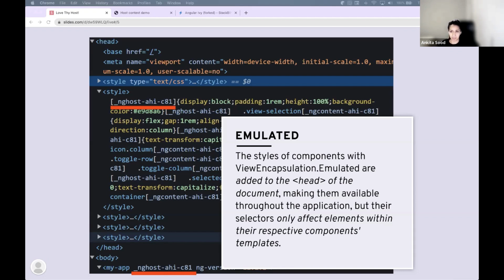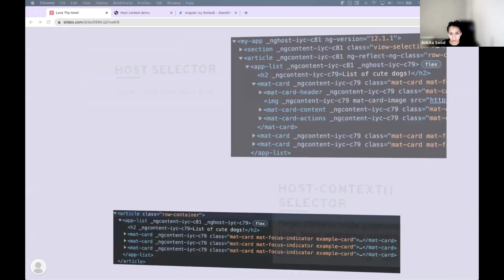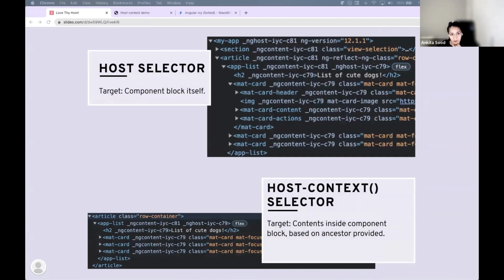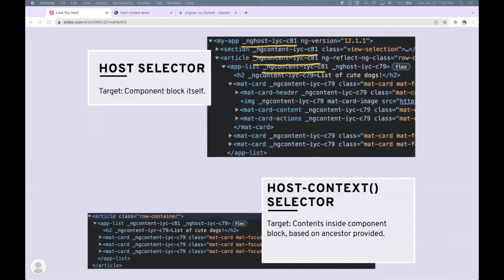All of this would probably make more sense with the other screenshots that I have. So for the host selector, when you use the pseudo CSS selector :host, it would target the component block itself. So you would see each component.